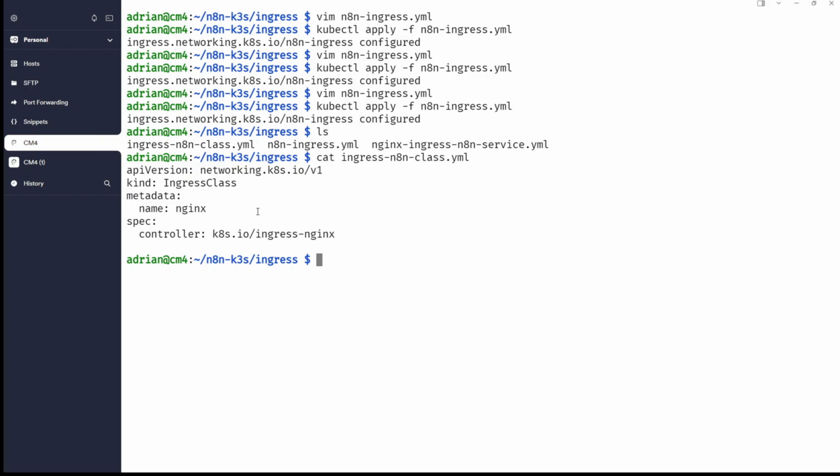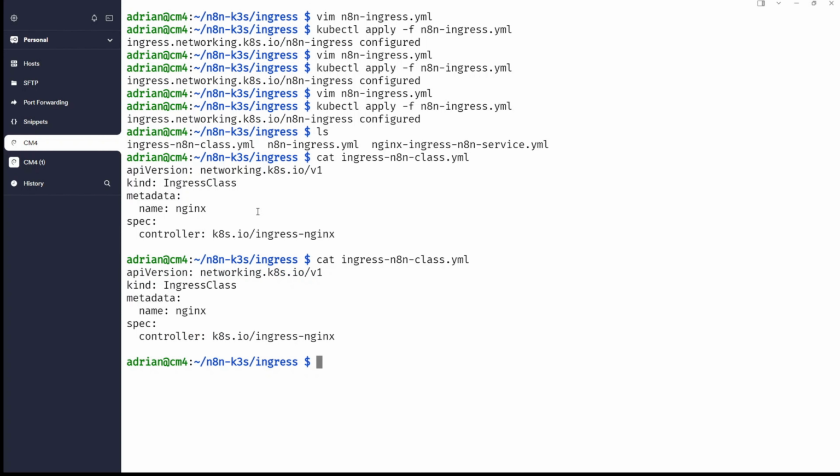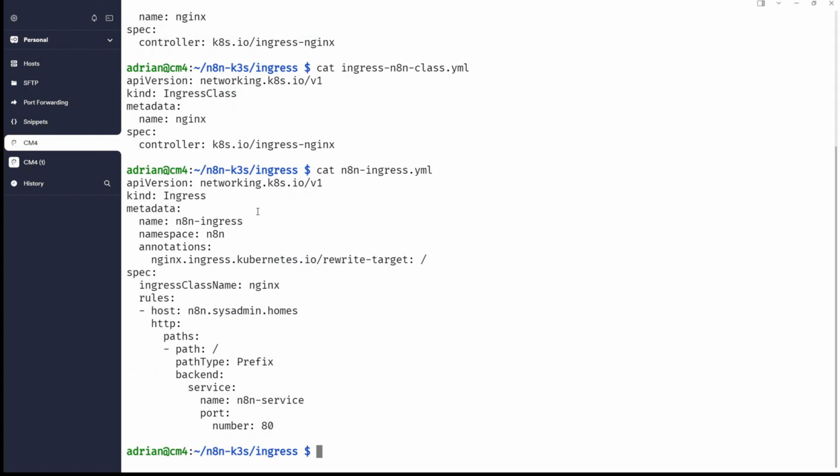to point to the proper service, because this ingress, right? This is the class, so this is fine, but this ingress is pointing to the n8n service. So if you deploy, for example, an AWX service, it has to point to this AWX service, because you need to tell the ingress controller which service you want to connect to. That's it.